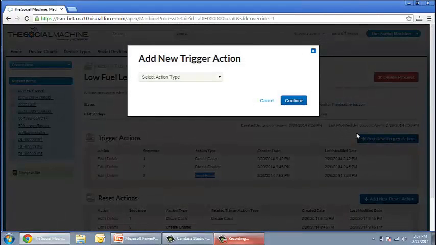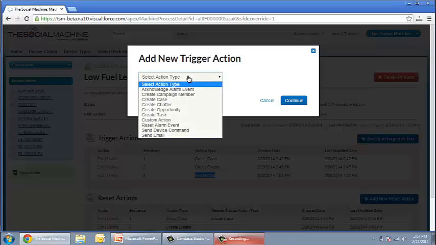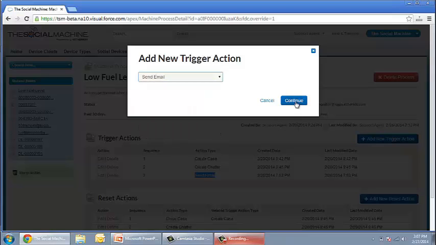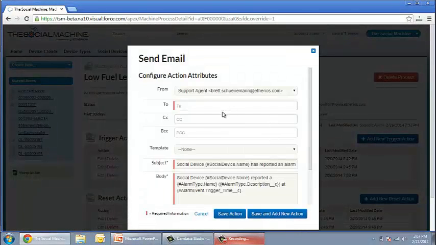You see here, we hit add new trigger action. These are the types of trigger actions that we can fire, and one of those is send email. And we can continue on to configure that. You'll see how easy it is to set up an email to go out to the relevant stakeholders for this alarm.